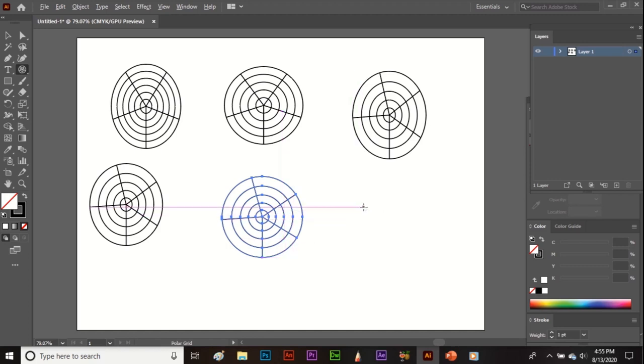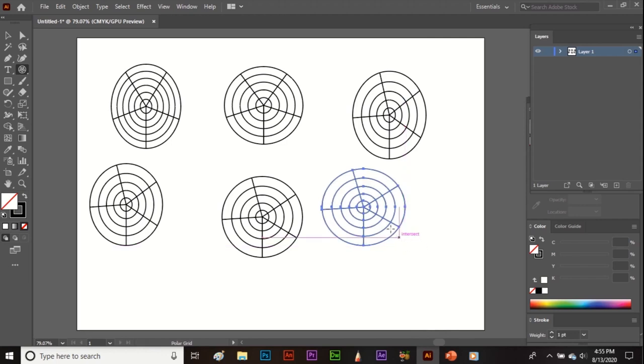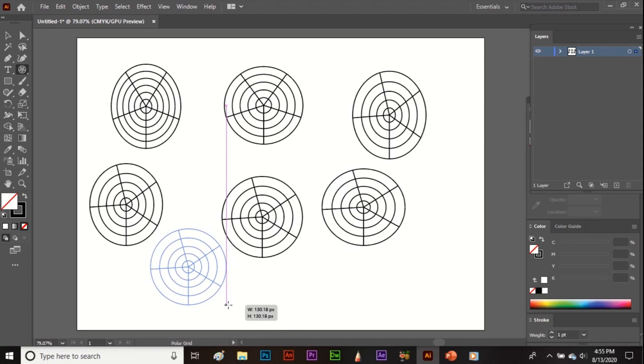Press the Alt key to draw a center outward polar grid, which means that the point from where we start dragging will become the center point of the polar grid. Press both Alt and Shift keys and then drag to draw a center outward grid with equal height and width.